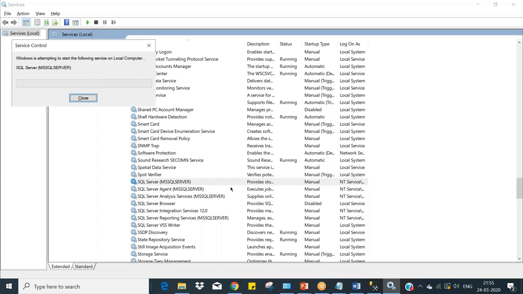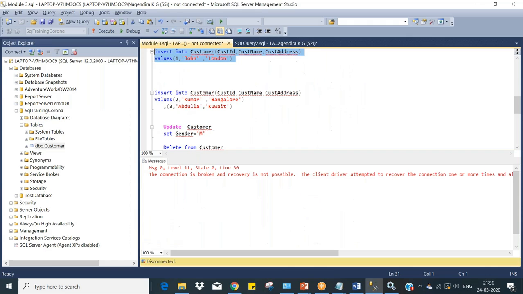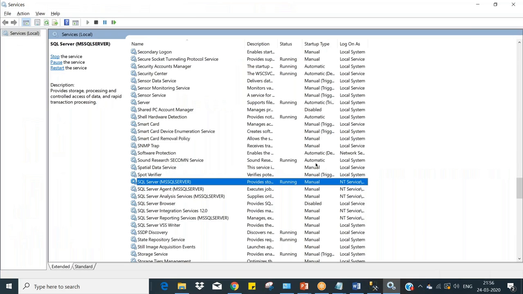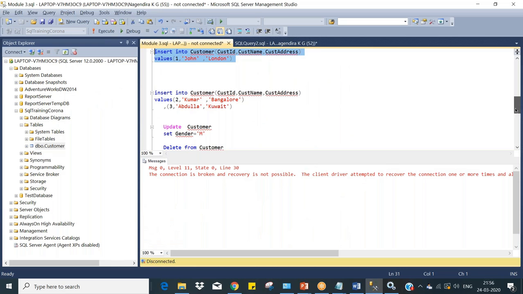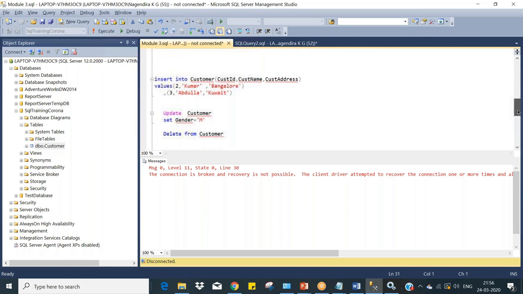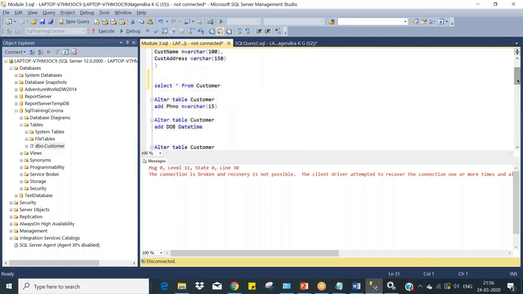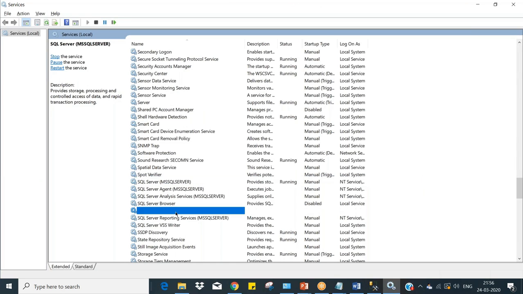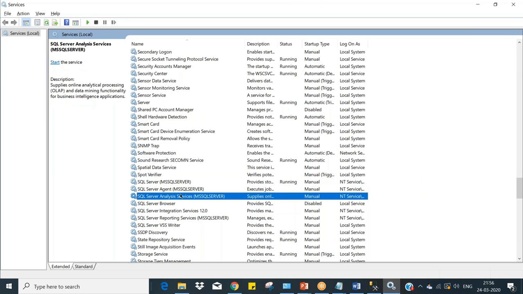So this is the service. If there are some issues like this, just go and check the services. Connection is broken, recovery is not possible, something like that. Okay. Let us start that. So it is already running. Now when I go and run something, instead of that, I'll select this statement that will run immediately. Now it's working.